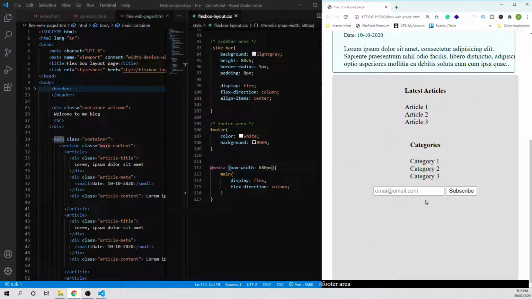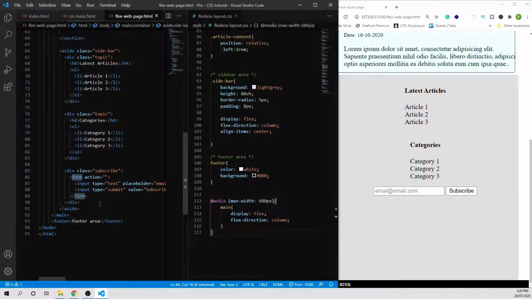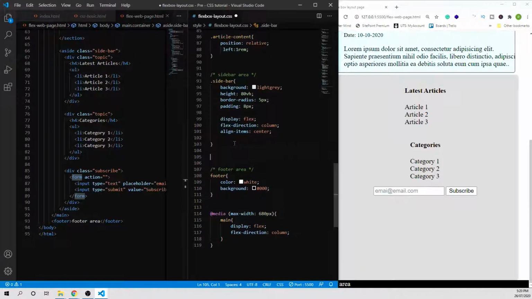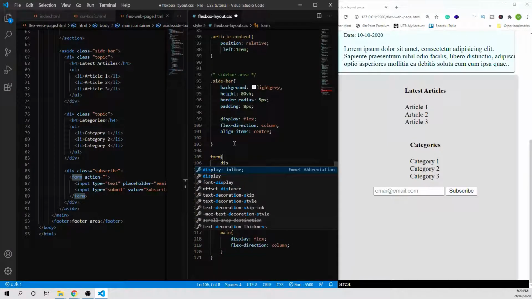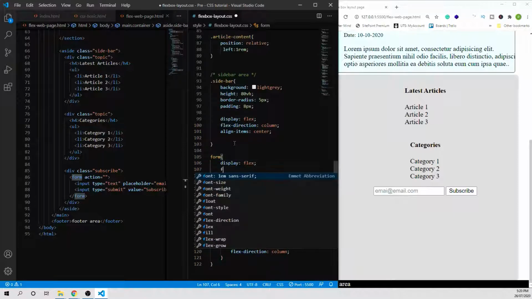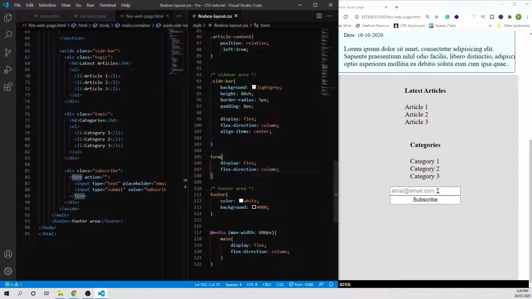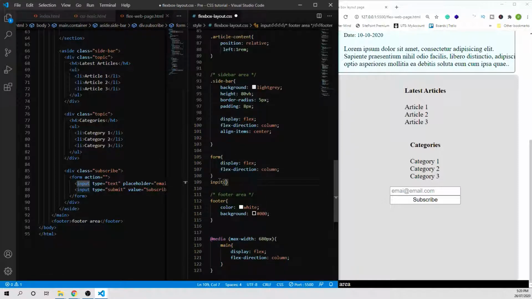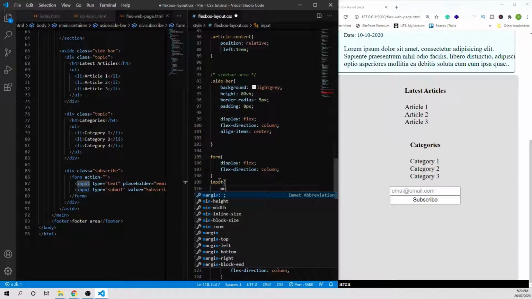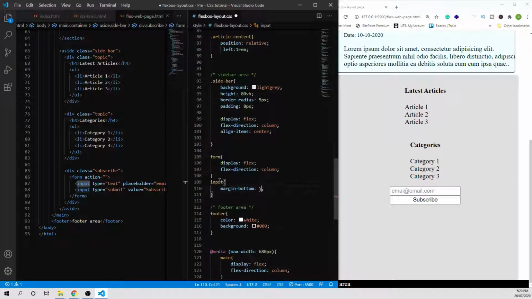So if you want this form to show in two lines as well, just give this form display flex, direction column. This is not necessary, I'm just overdoing it here. There you go. And you can give input maybe a margin bottom, maybe 5 pixel. There you go.